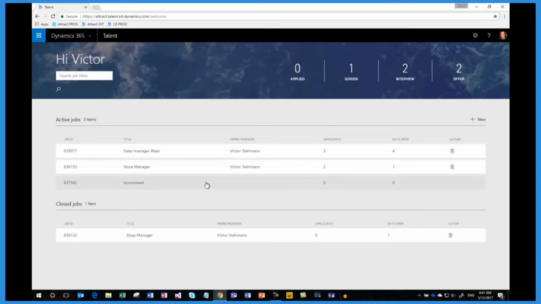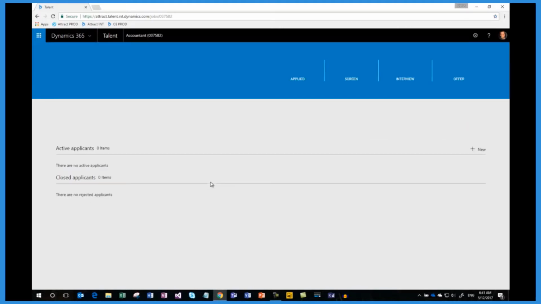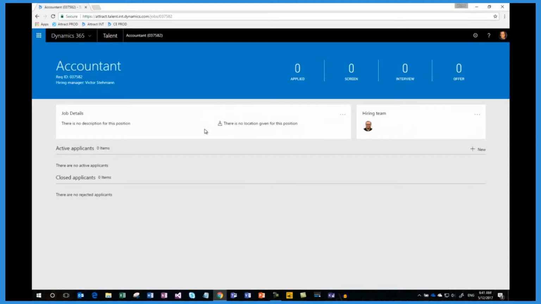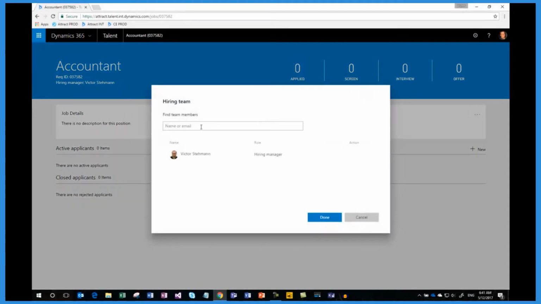Clicking on a job in the list takes you to the Job Hub, which has details about the job, candidates, and hiring team. Click on the ellipsis next to the hiring team to add more people to the team. They can be added as interviewers or recruiters for the job.